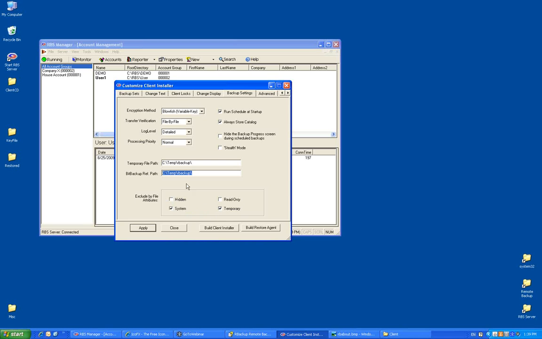Exclude by file attributes. This is where you can exclude file types based on attributes. So you can tell it not to back up any hidden files. You can tell it not to back up any read-only files, temporary files, or the system files. I would recommend excluding system and temporary, but not read-only, just because some applications have their databases or files in read-only mode. Like I think QuickBooks has its files in read-only mode sometimes. So I would choose system and temporary by default.